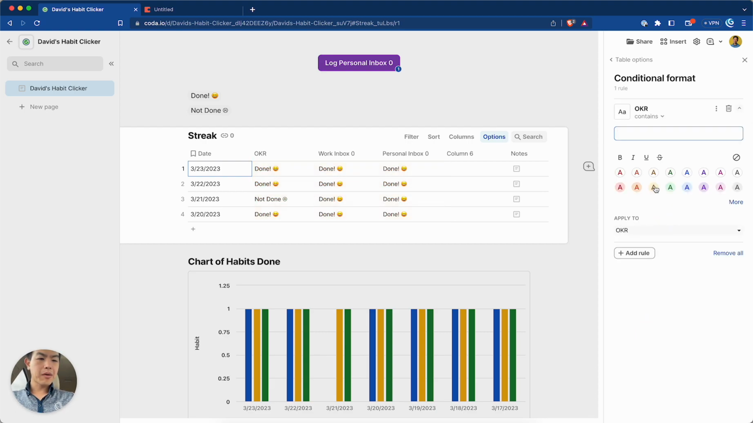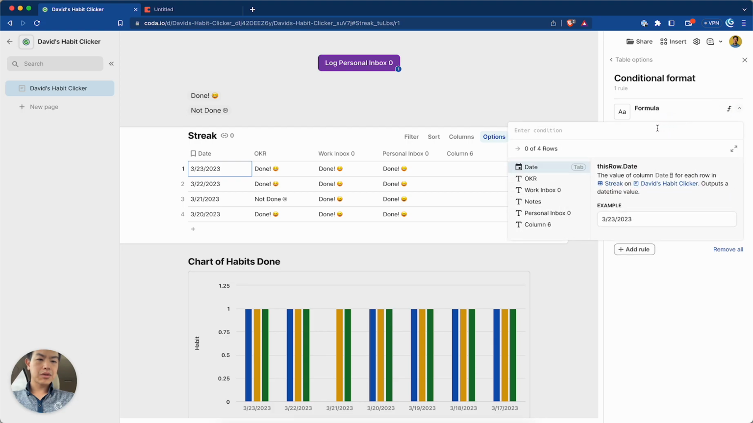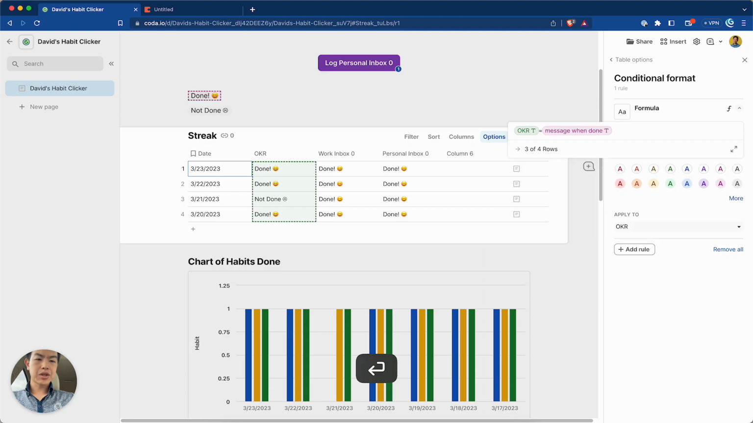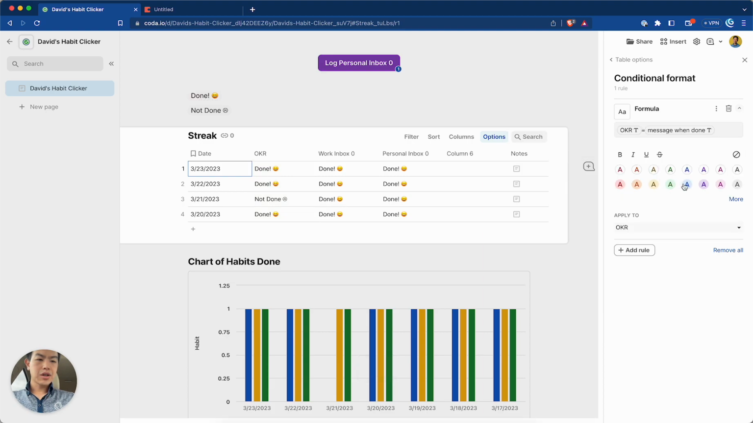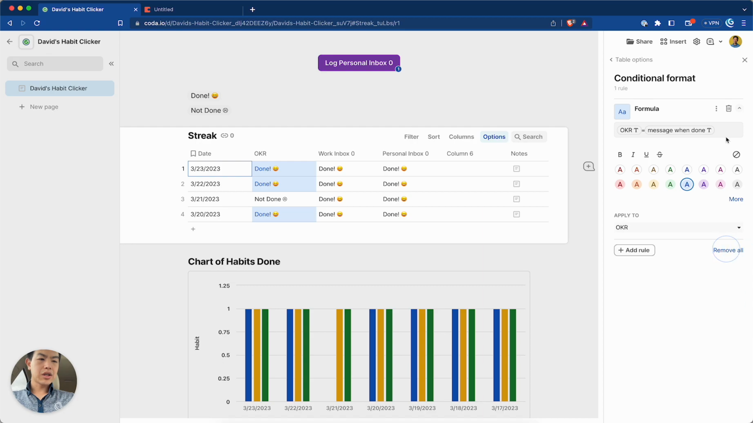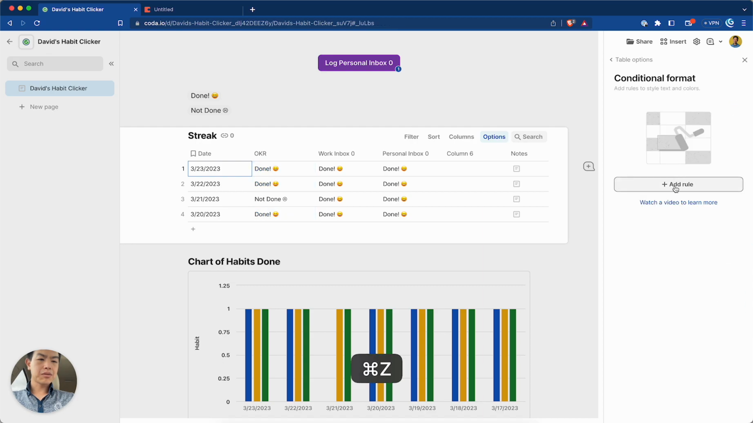So what we'll have to do is if the OKR contains, equals message when done, then we'll make it blue. And that blue color is what we want. And I want to, oops.